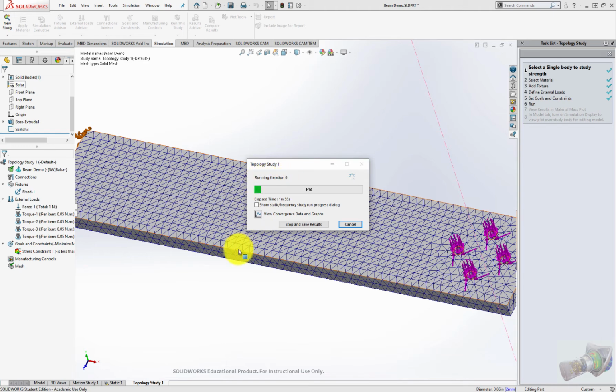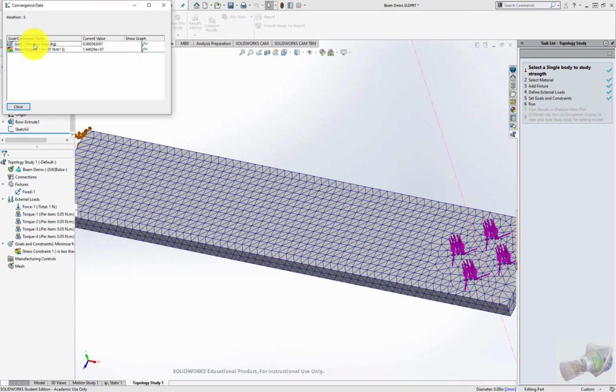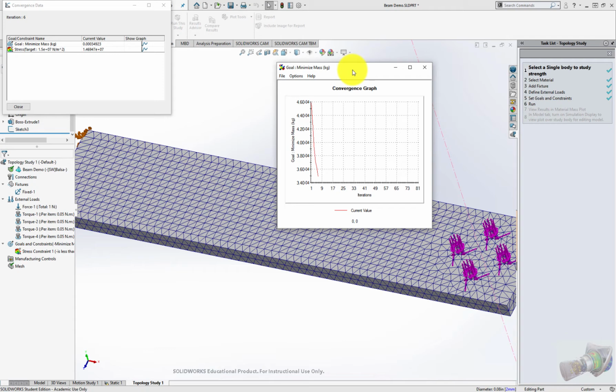So what that means is we can start to see a convergence plot. So I'm going to click this button and look at what's going on. So we can look at two things. We can look at our goal, which is to minimize the mass. So we can see what that looks like by double clicking on this little squiggly graph thing. You'll get a graph that looks like this.